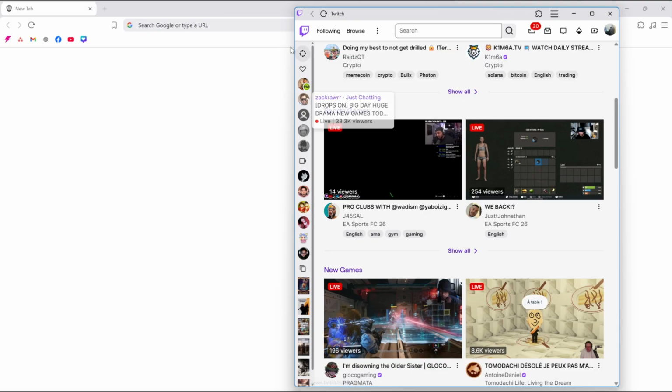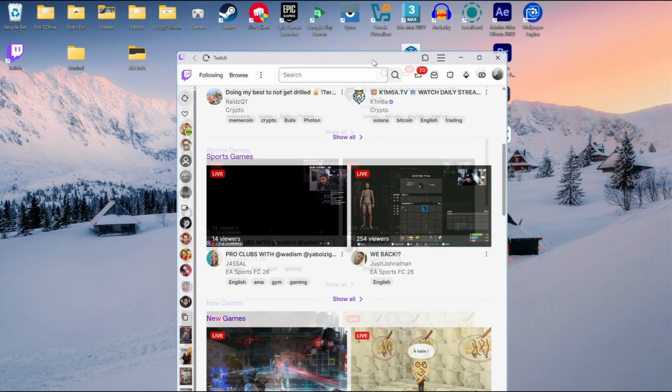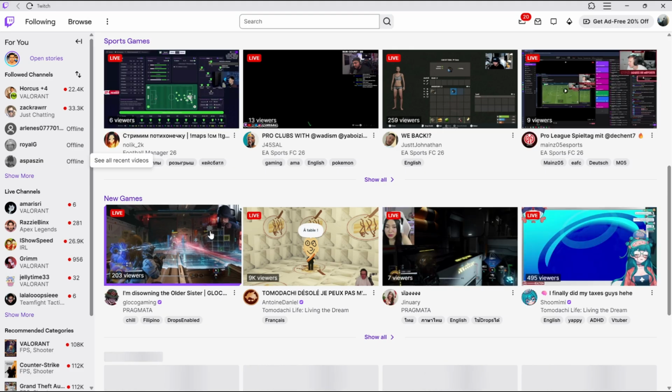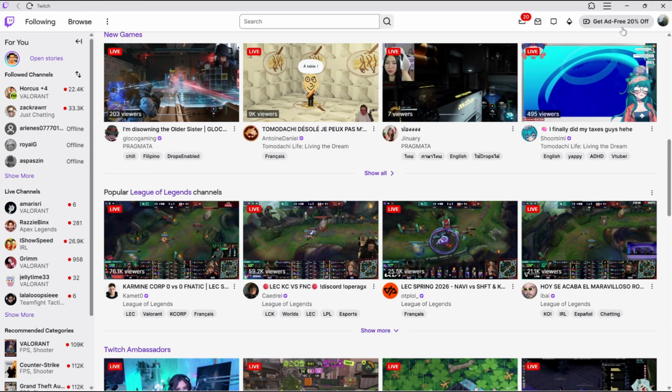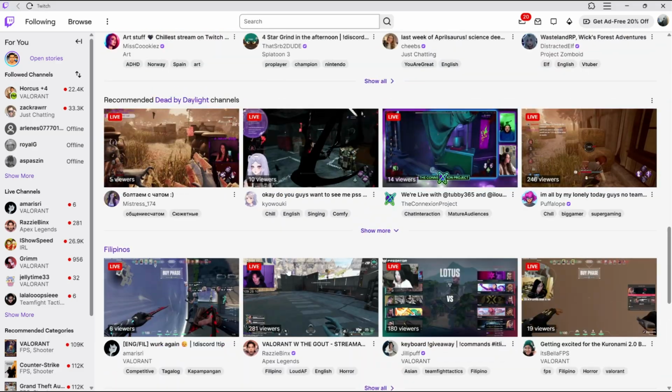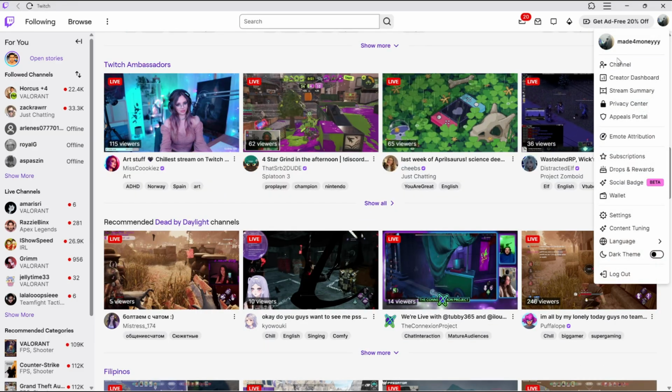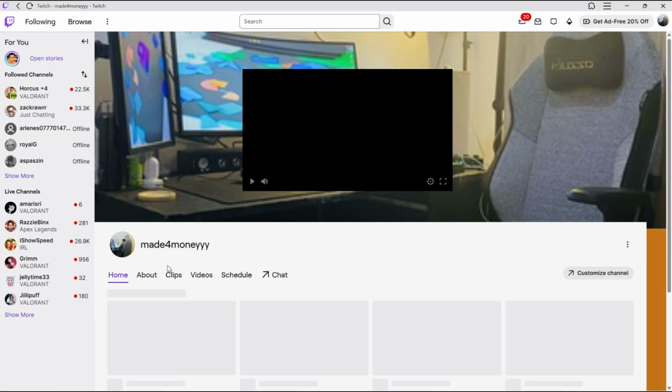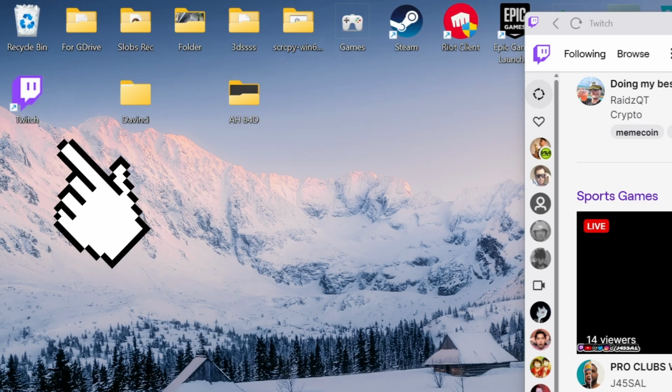Once that's done, you can go ahead and close the browser right here if you want to and browse through Twitch without any other tabs at the top. This is solely Twitch right here. All right, that's basically it. That is how you download and install Twitch on PC or laptop.